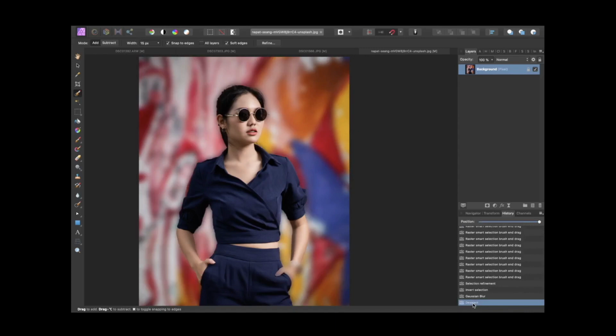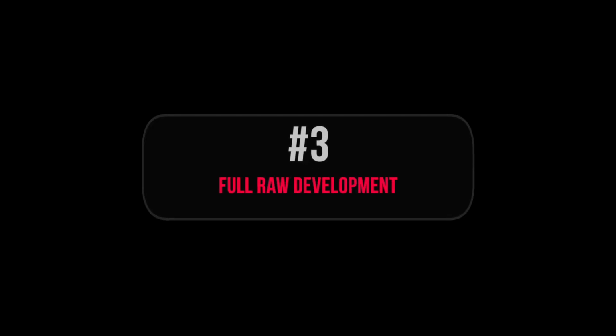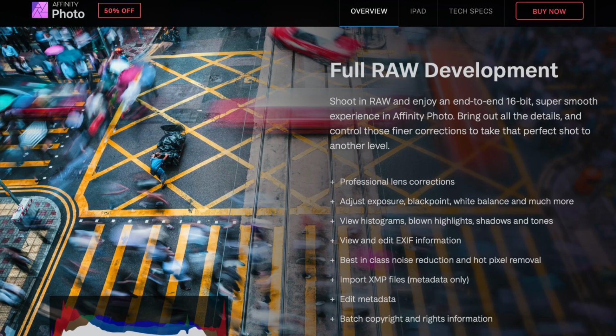Pretty good. Number 3, full raw editing. While most photo editors on the Mac do support raw editing, Affinity Photo stands out with its comprehensive set of controls. Not only do you have standard sliders for brightness, contrast, shadows, and white balance, but also you have the option to adjust clarity, lens distortion, and noise.